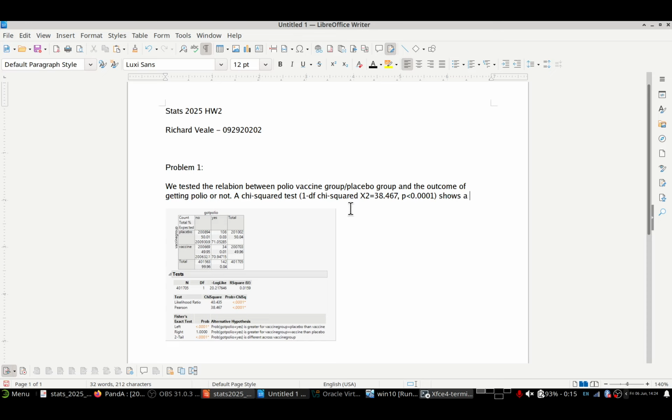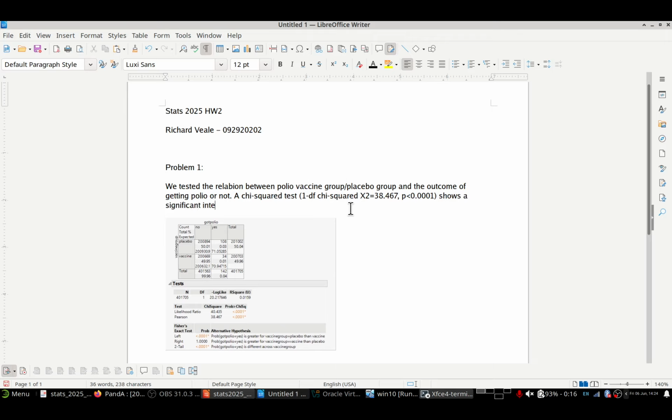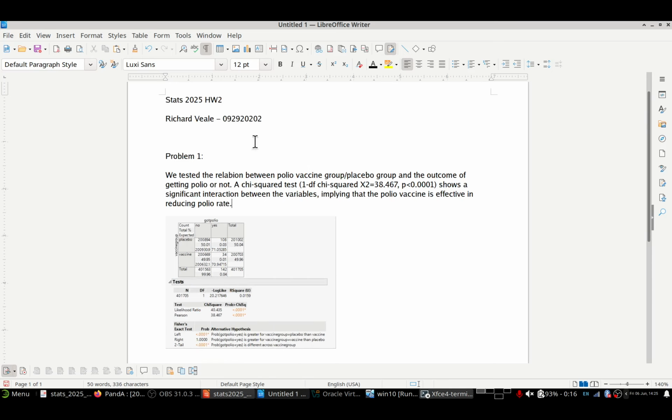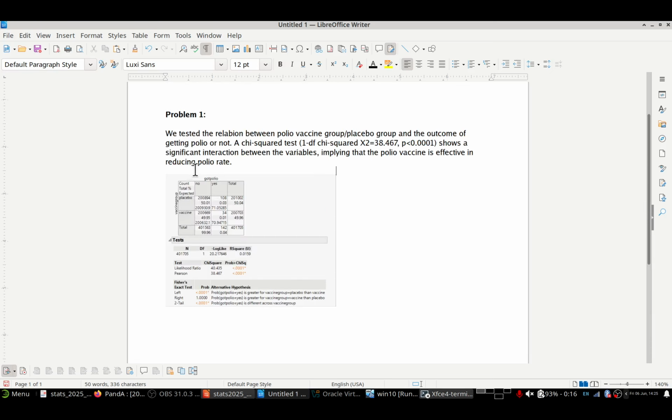It just shows a significant interaction between the groups, between the variables. Effective in reducing polio rate, or something like this, right? So that's the type of thing you should write. You could just write this piece. That's problem 1. Problem 2.